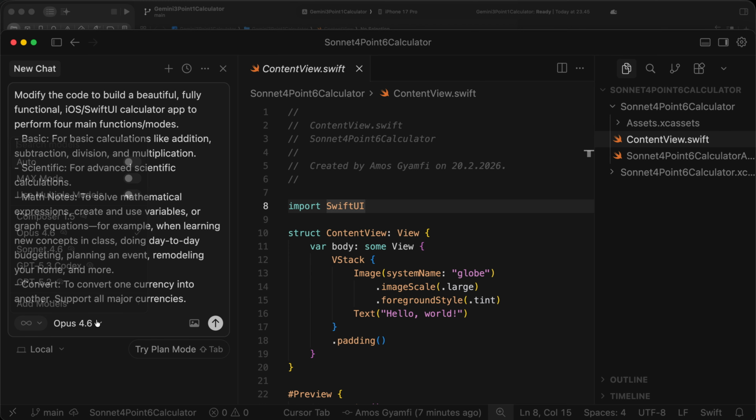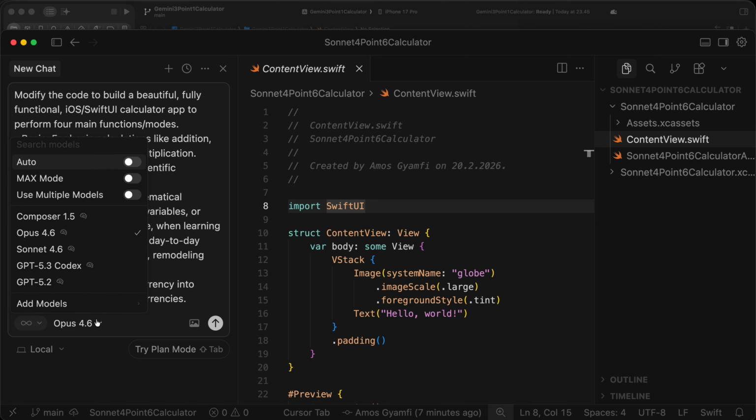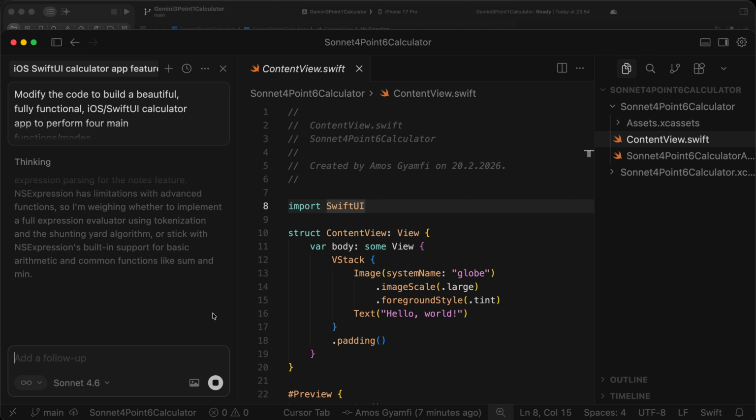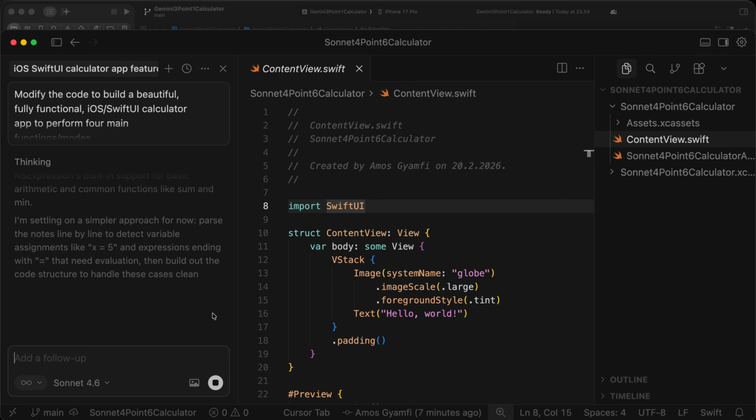Let's head to the model selector. We'll change it from Opus 4.6 to Sonnet 4.6. Then I'll send a prompt. While the Sonnet 4.6 version has started, let's go and start that of Gemini.